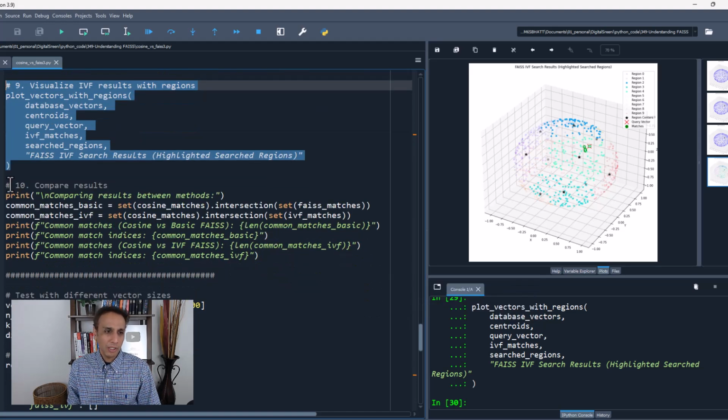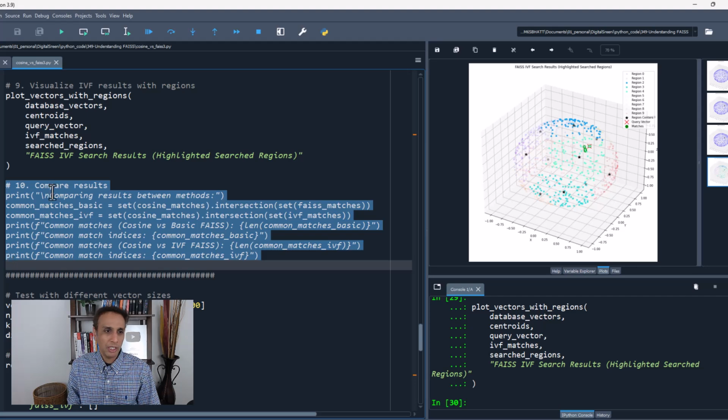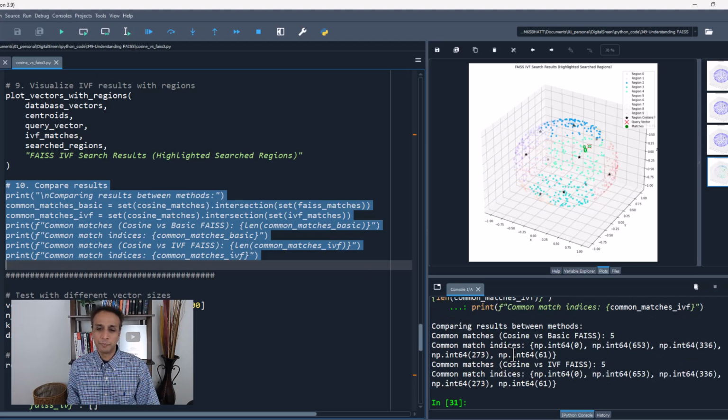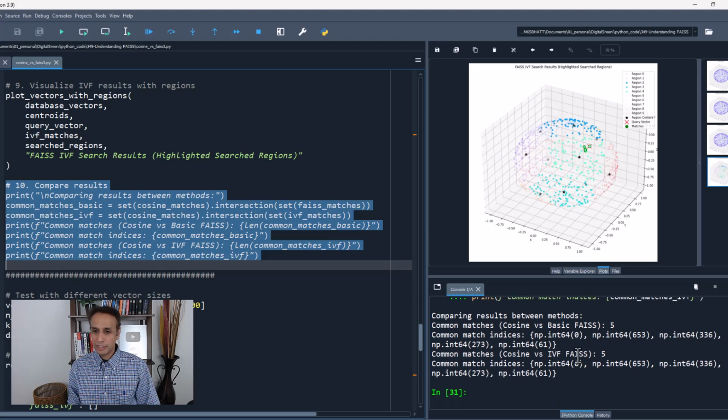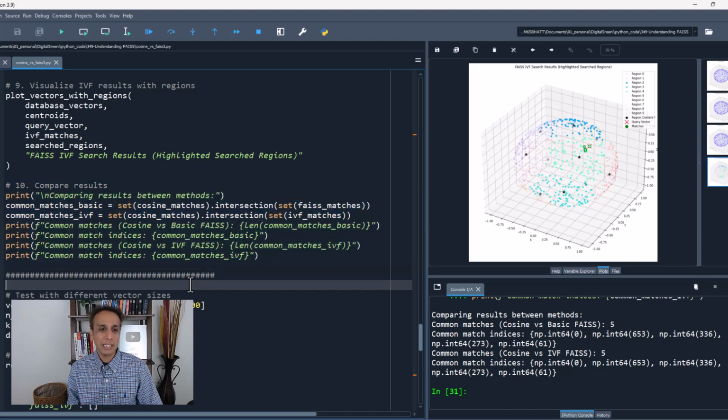Now let's go ahead and compare all the results at one place. There's a reason why I've written these, so you can actually see all the results. So here you can see, am I printing the right thing? Yeah, I am printing the right thing. So the results between cosine versus basic, like all 5, you see these are all the exact same dots, the solution vectors, 0, 653, 336, 273, 61. Same thing here, 653, you get pretty much the same answer. So that's why I think you're not compromising anything by going with IVF. In fact, you're speeding things up so fast, there's no reason not to use it.